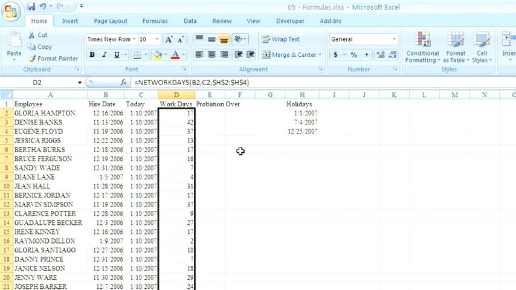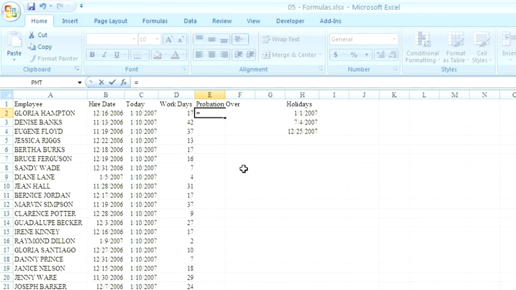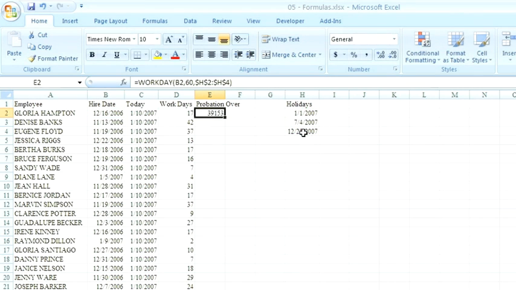Now let's say that this company has a 60-day probation period. Go to cell E2. This time we want to use the new function WORKDAY. We'll type equal WORKDAY, specify the starting date. Say that the probation is 60 days, so we want to see 60 days after the start date, factoring in these holidays. Again, I'll hit F4 to make that be absolute. Closing parentheses, Control-Enter. That's the right answer.